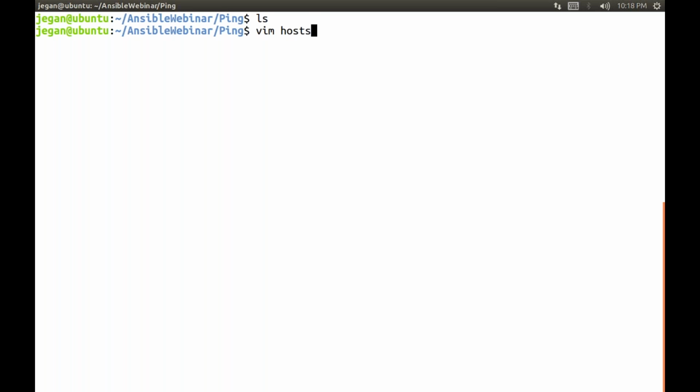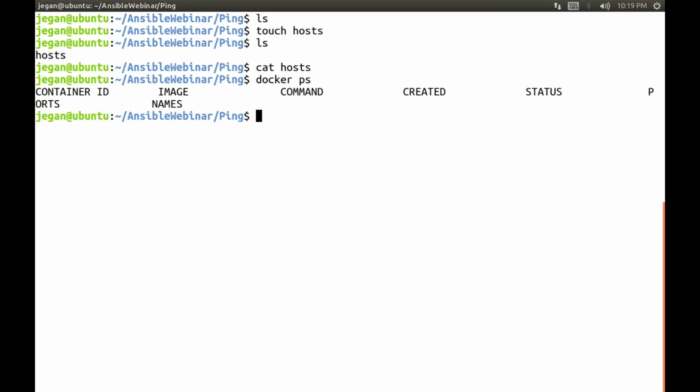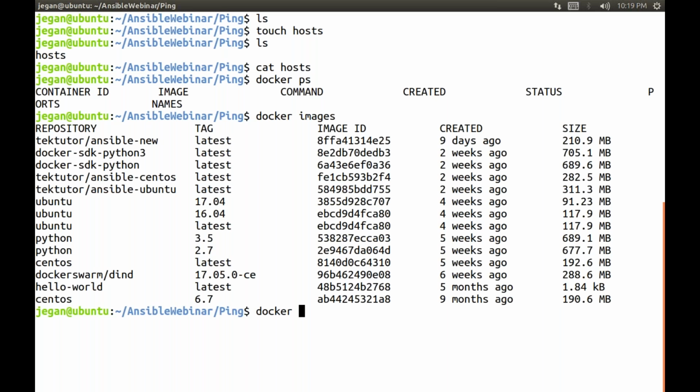So I'm going to create a host file. I'll touch it. As of now, the host file is empty, right? So let me see the containers that are running. As of now, no containers are running, and I'm going to list the images. Okay, so I'm going to start a container, right?